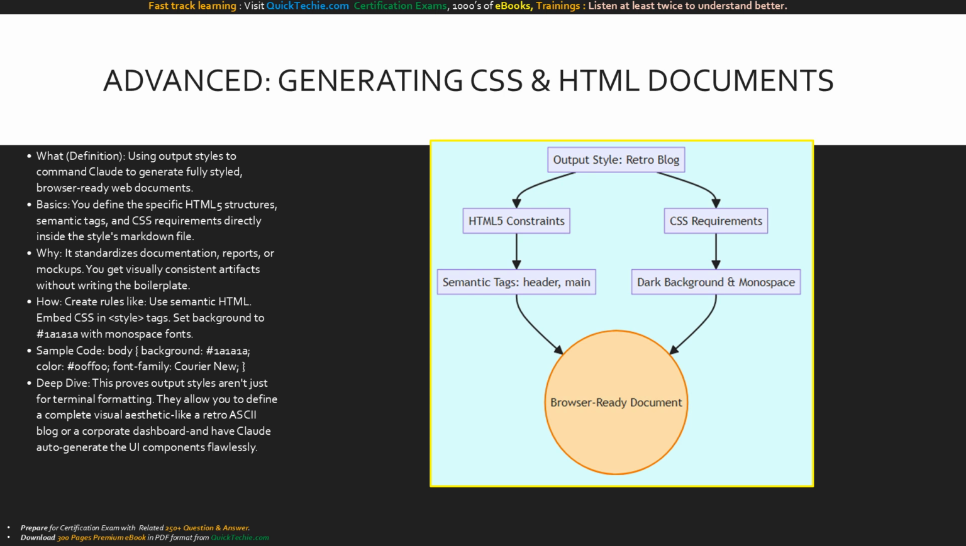This flow illustrates document generation. Our output style, let's call it retro blog, enforces two main branches: HTML5 constraints and CSS requirements. It dictates the use of semantic tags and specific dark mode styling. These branches merge into the orange node, outputting a complete, browser-ready document straight from your Claude Code terminal.